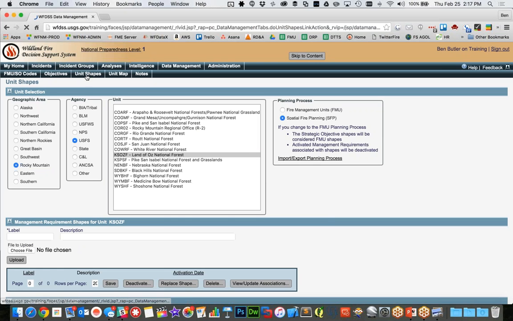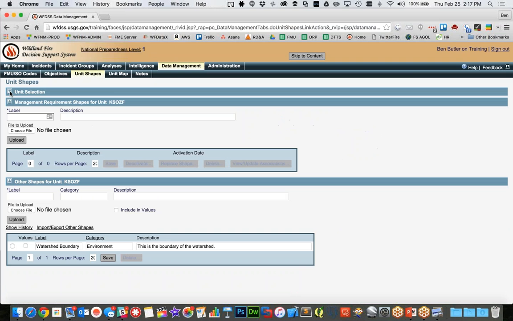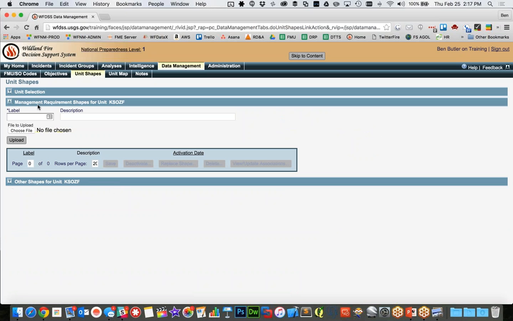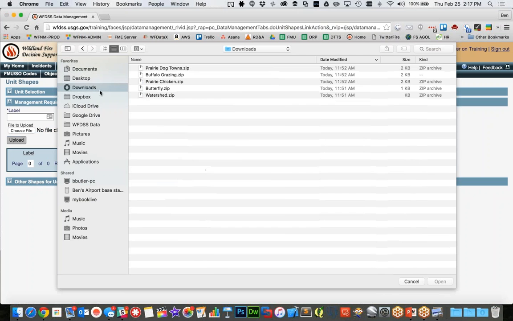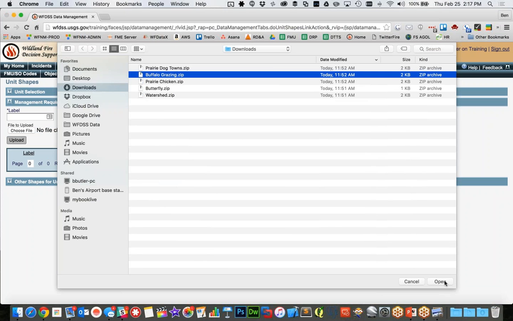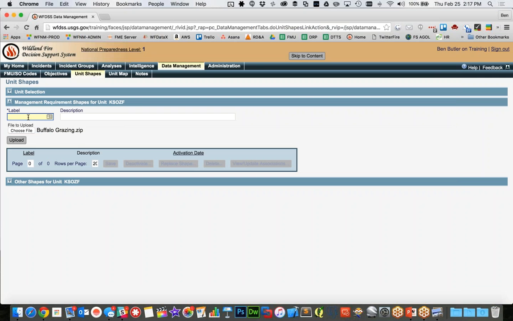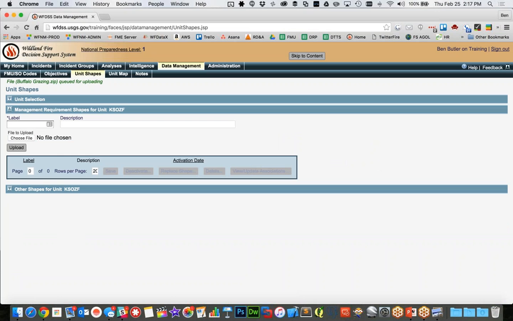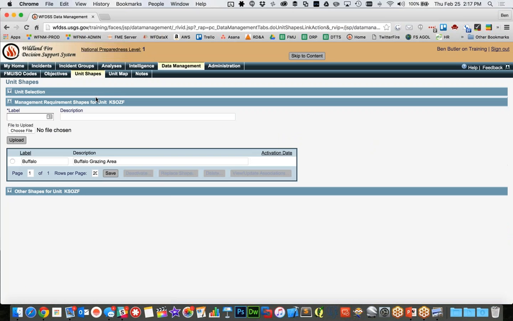Let's go back and take a look at the unit shapes tab. So management requirement shapes are the first in the list under the unit selection panel. And so to upload a management requirement shape is fairly easy. I choose the file, and I've got, let's look at buffalo grazing. And I'm going to call this, my label is buffalo, and we'll call it buffalo grazing area. And then I just say upload. The data set was queued for upload, and I'll just step away from that tab and step back, and now I've got my buffalo grazing area.